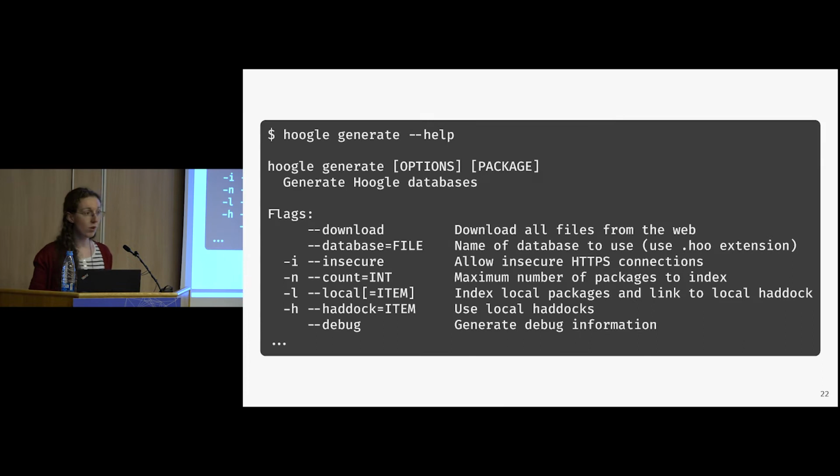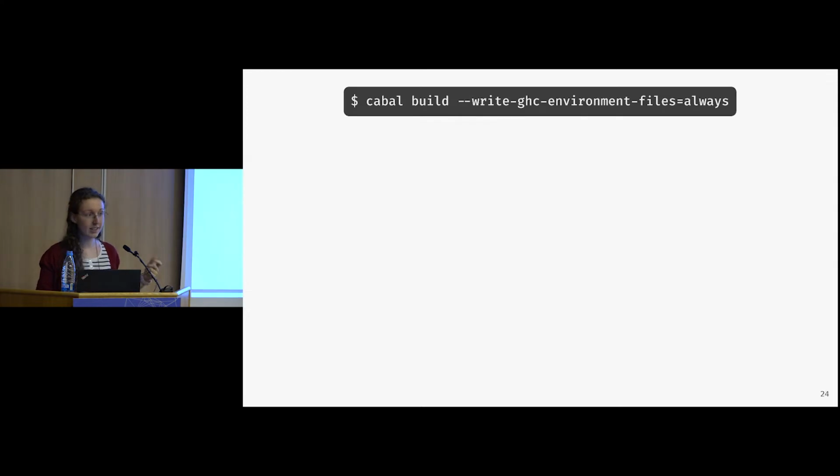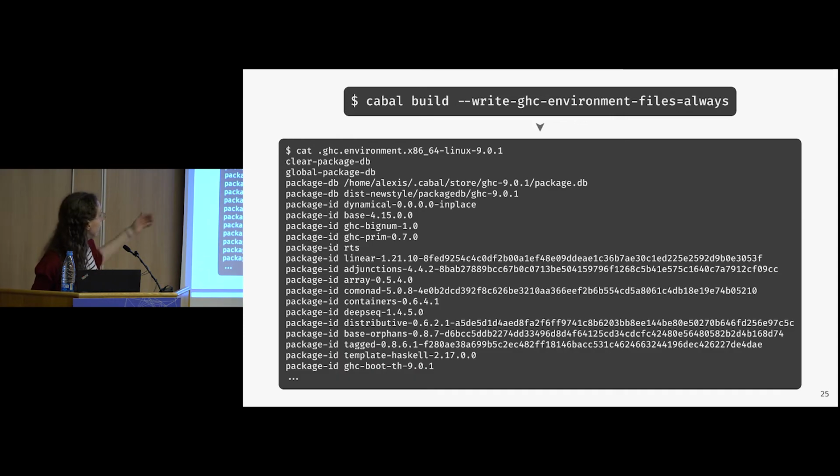So if you actually want to do this properly, you have to pass as the argument to this local flag the path to not just where the packages live, but the actual directory where the HTML generated documentation shows up. So the question is, how do you get that list of directories? It's actually pretty hard. In fact, the only way that I've really found to reliably do it is to run cabal build with this write GHC environment files flag. And this flag will generate a big long file that looks like this. If you can't read it, it's not too big a deal. It basically just says, here's where the package databases are, here's the package IDs.